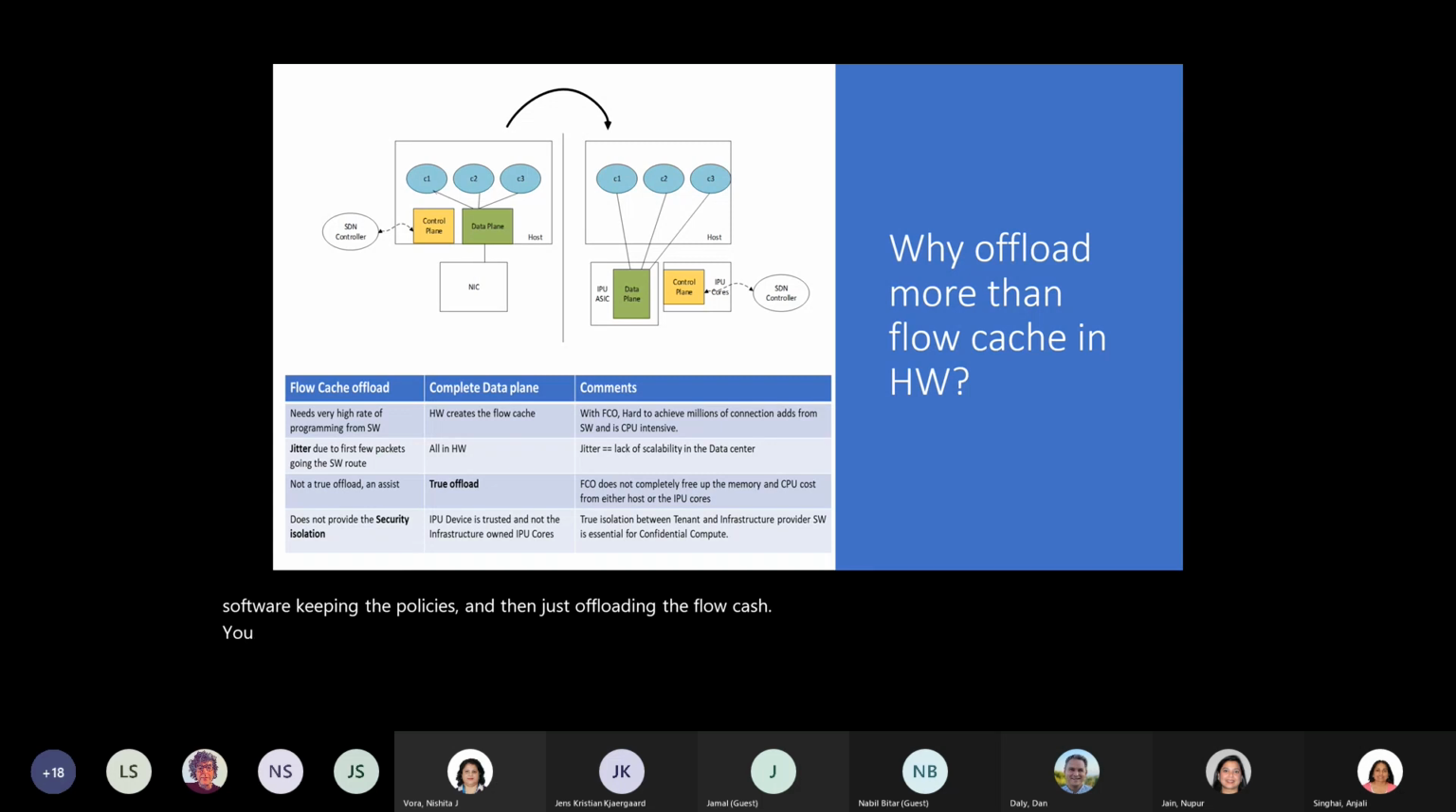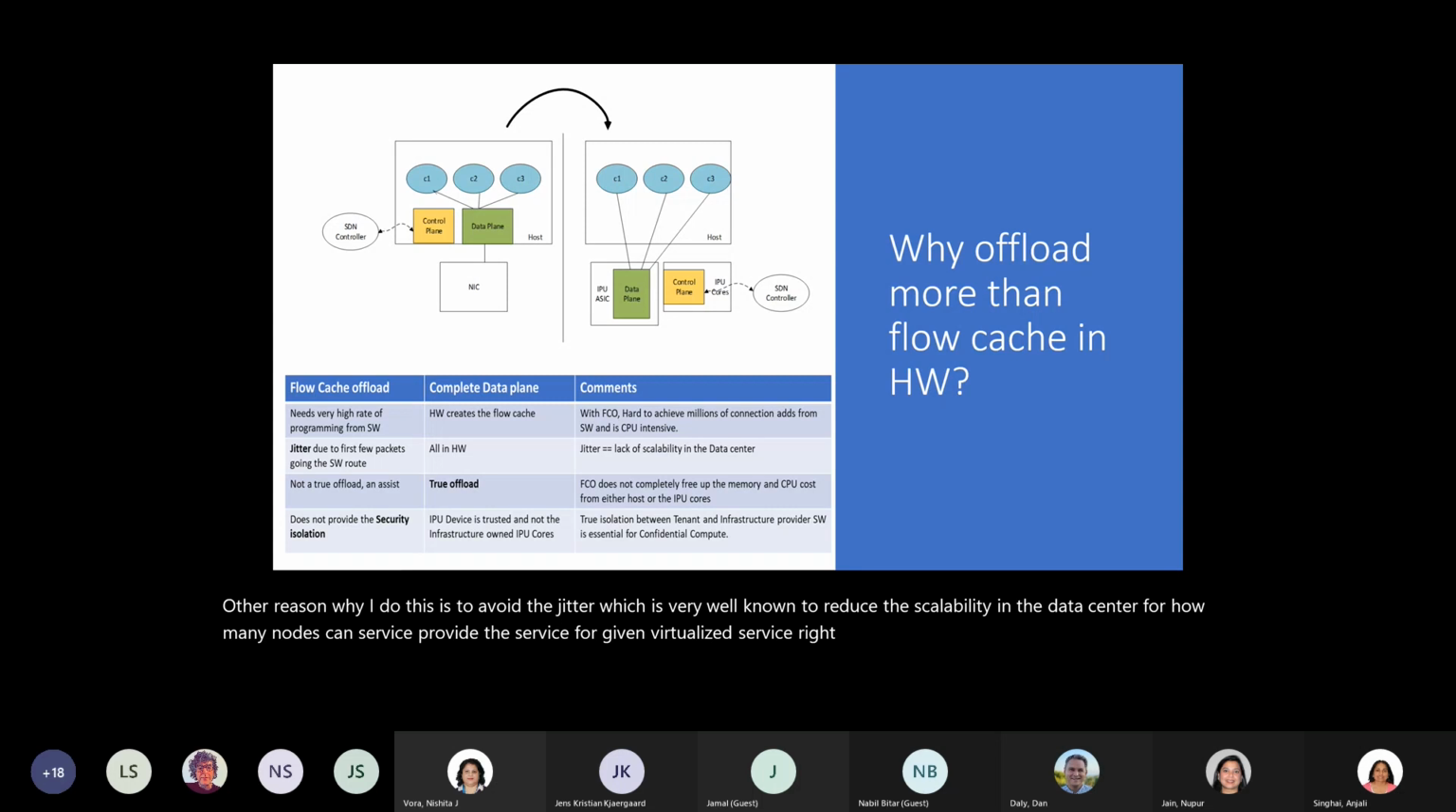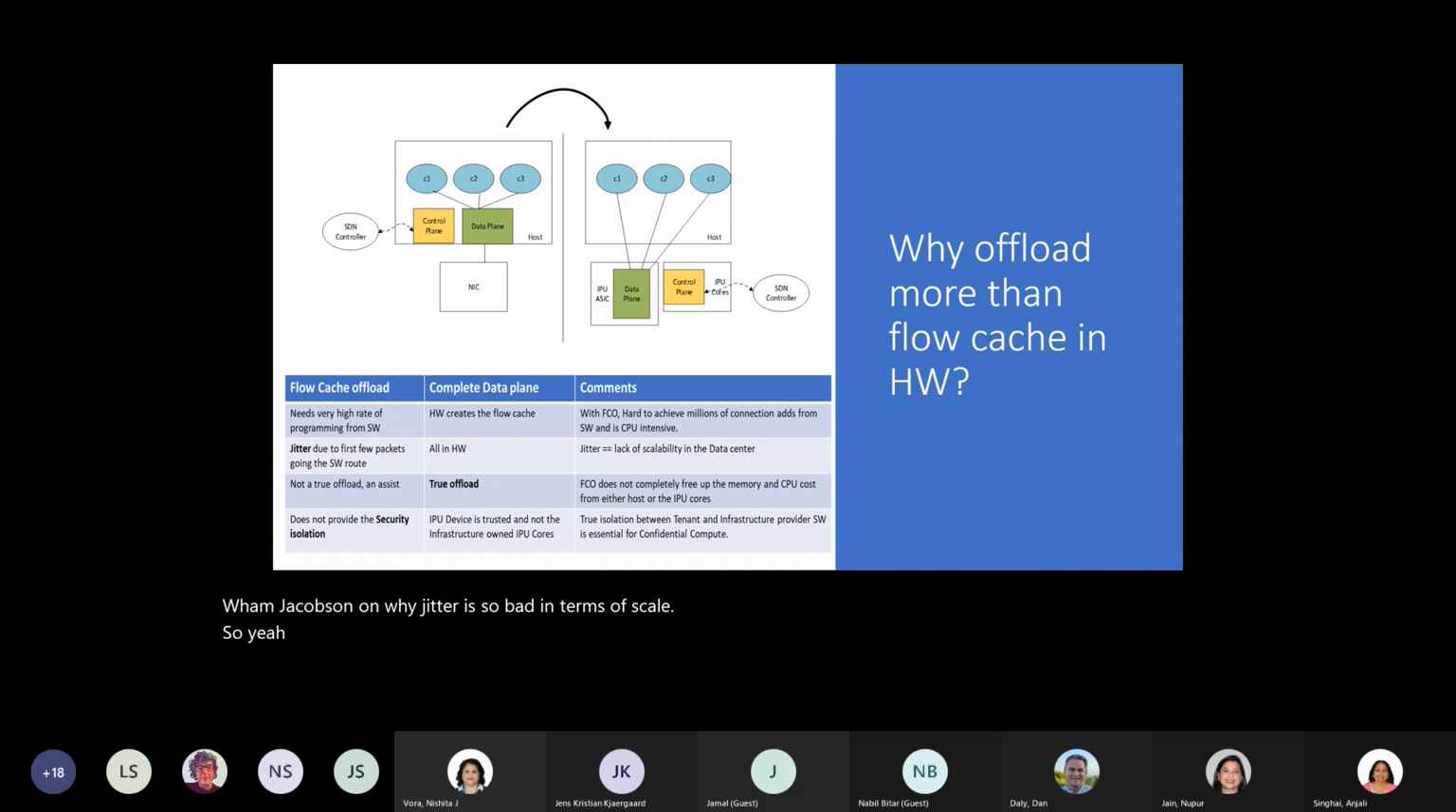Another reason to do this is to avoid the jitter, which is very well known to reduce the scalability in the data center, for how many nodes can provide the service for a given virtualized service, right? And this is very well documented work by Van Jacobson on why jitter is so bad in terms of scalability. So we definitely want to avoid or minimize that jitter as much as possible by letting hardware do that, instead of the first packets missing into software.